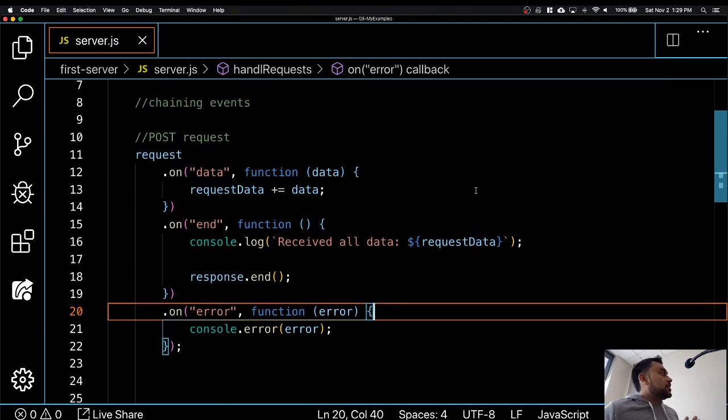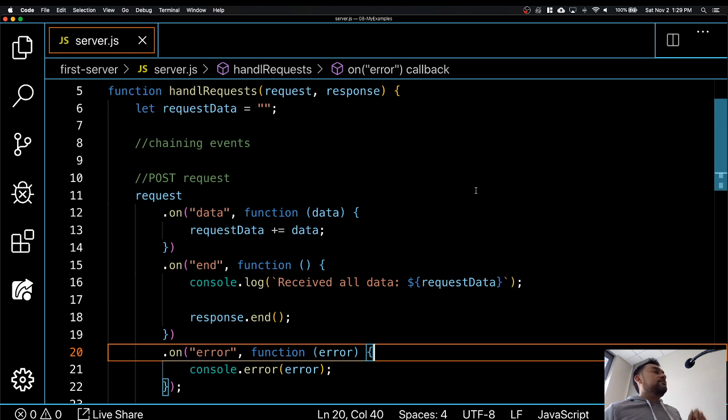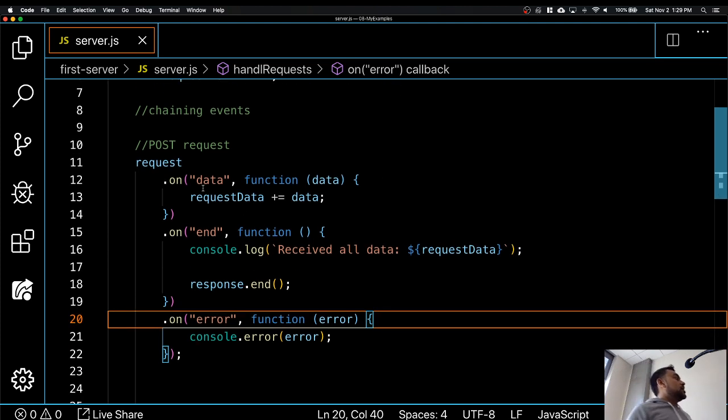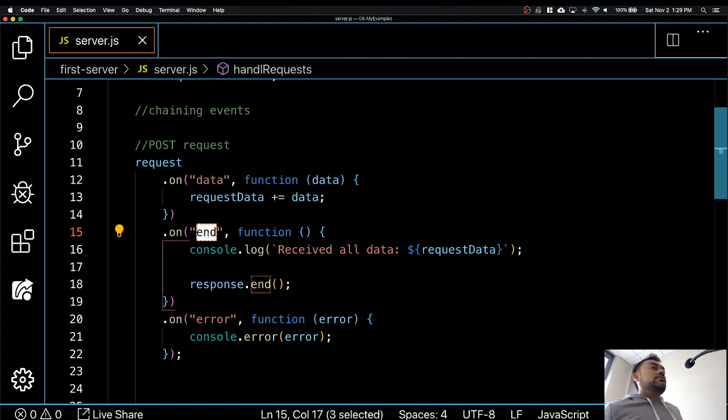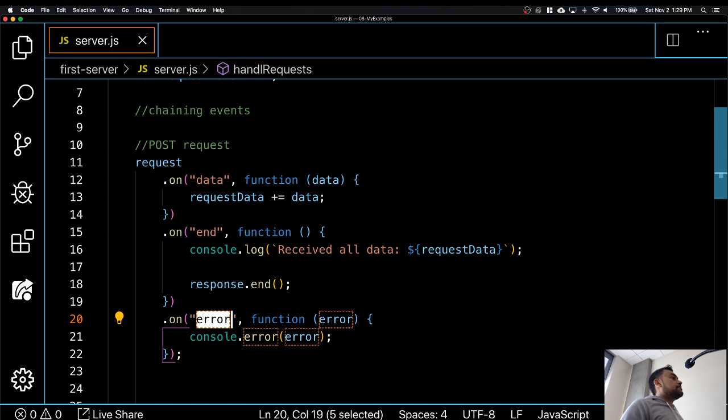These are the events. Okay, handle request, same function. Two possible events, request.on data, and then end. And then this is optional. Make sure you have an error handler, so if something happens, you at least know what's going on. Okay? Any questions?